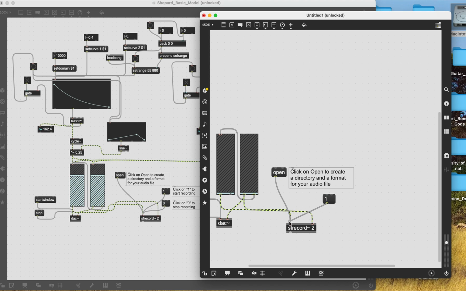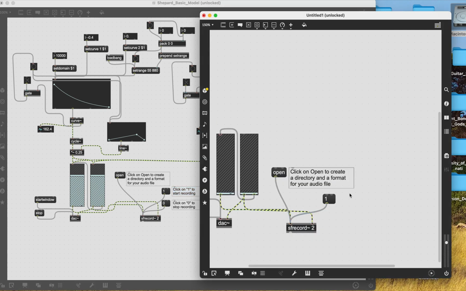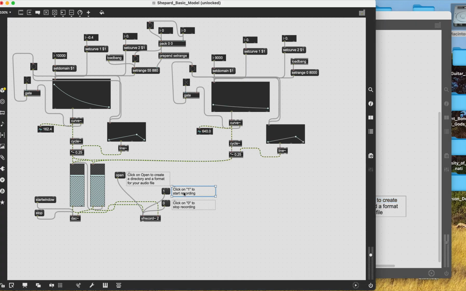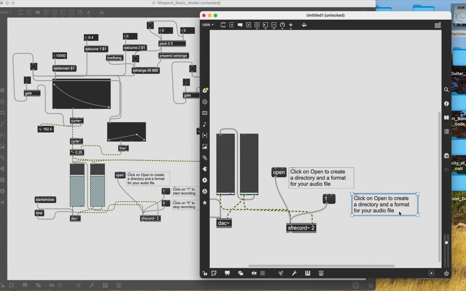The next thing you do is you make a start button, which is of course a 1. After you click on open, the next thing you're going to click on is this 1, and it'll start recording your sound. So click on open, create your directory. No recording has happened yet, but once you click on 1, it's going to start recording anything that comes through these gain faders. So you click on this, the recording starts, then you go and you trigger your patch.